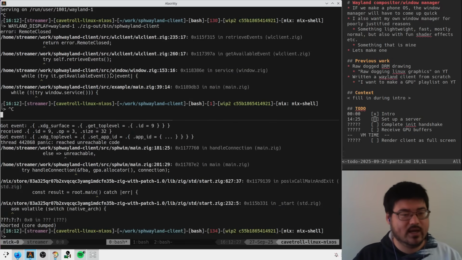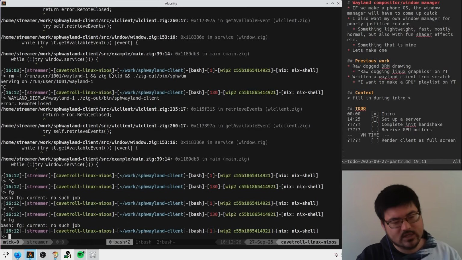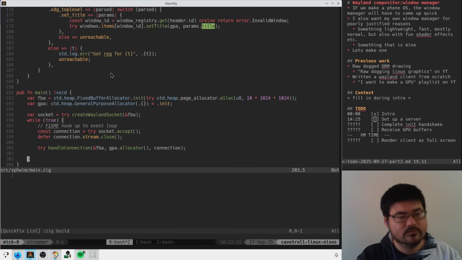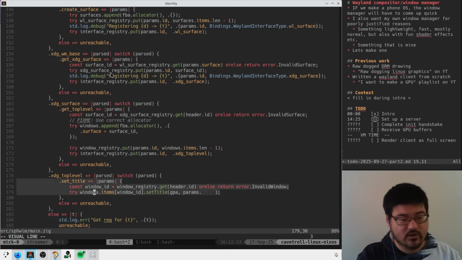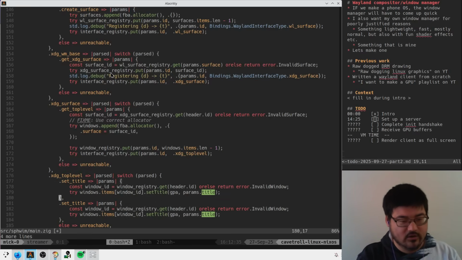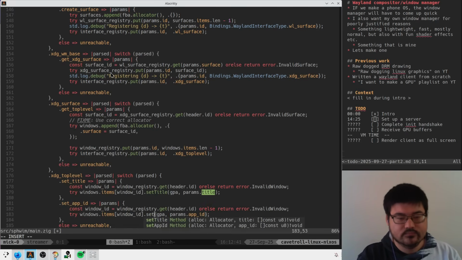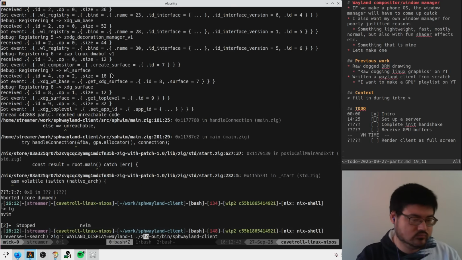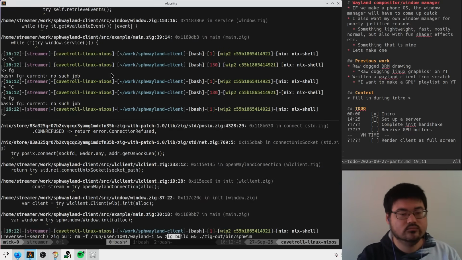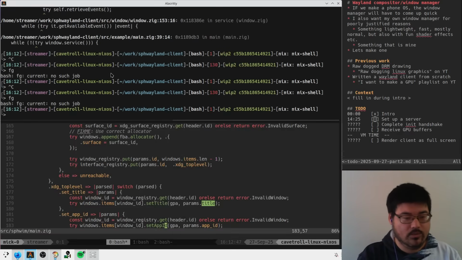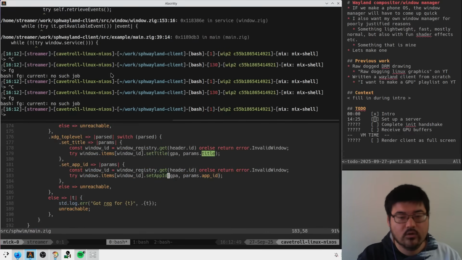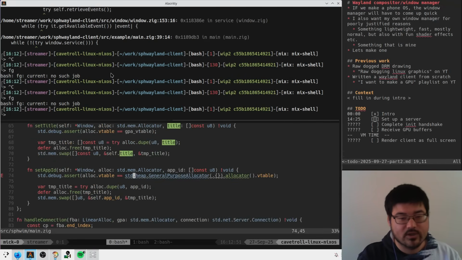Okay, so he's mad at set app ID because we did set title, not set app ID. But set title and set app ID are basically the same. All right. Whoa, maybe they're not that the same. Oh, because this vtable thing was wrong again. Okay.